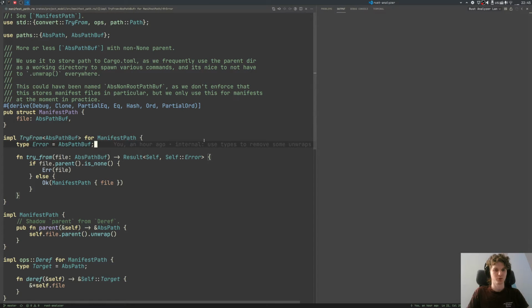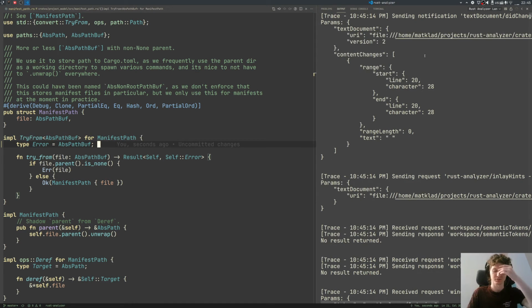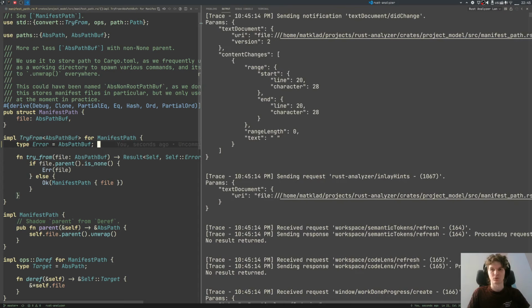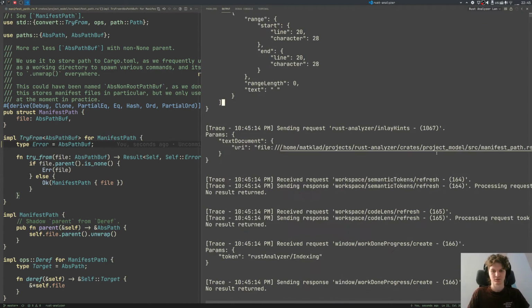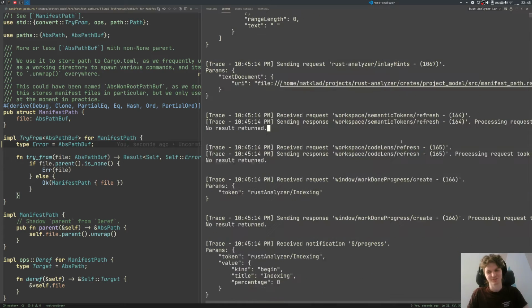And now if we type something here, we actually see that a bunch of activity happens. So first of all, the client sends us the text document change notification, and then it sends us the hints request. And then we send a semantic tokens refresh request, which kind of doesn't fully make sense. Again, that's a separate issue that we will be discussing when we get to syntax highlighting specifically.